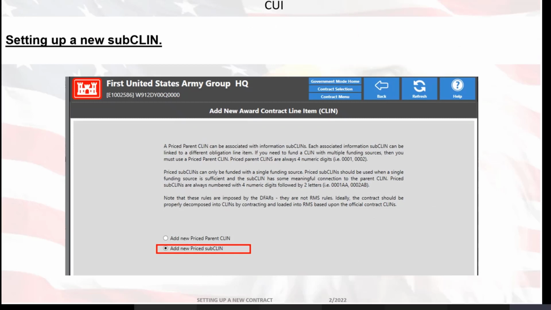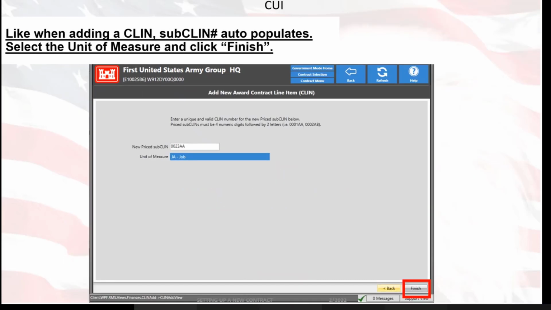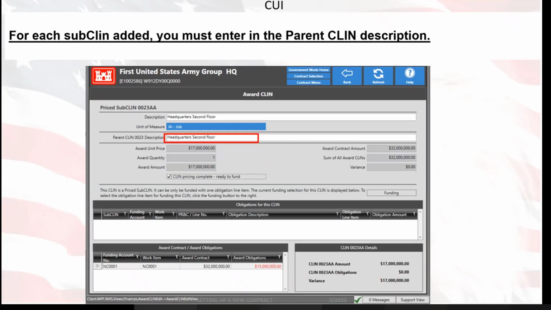Okay, now we're going to talk about setting up a new subCLIN. So this time you're going to click on the Add New Priced subCLIN radio button. Like when adding a CLIN, the subCLIN number will auto-populate. So again, all you have to do is select the appropriate unit of measure and click on the Finish button. For each subCLIN that is added, you must enter in the parent CLIN description.